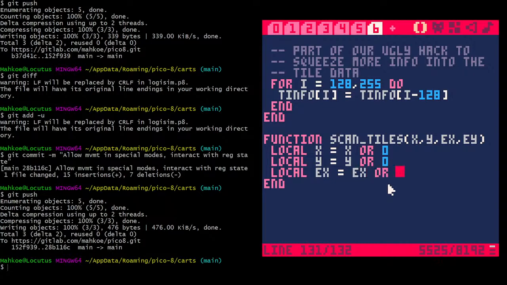Okay, ex4. How big is the map? I think it's 127 for the max. Then local EY is equal to EY or 63, I think. Now, I mean, there's no choice. We just got to iterate over the whole thing. I mean, should we do this with a deadline? No, let's not do that.